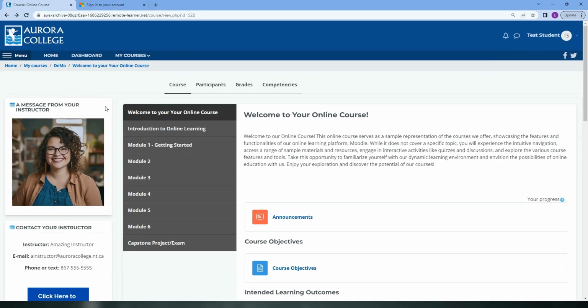As you work your way through your first course in Moodle, you'll learn how to use more features, such as viewing links, videos, submitting assignments, taking quizzes, or participating in discussion forums.